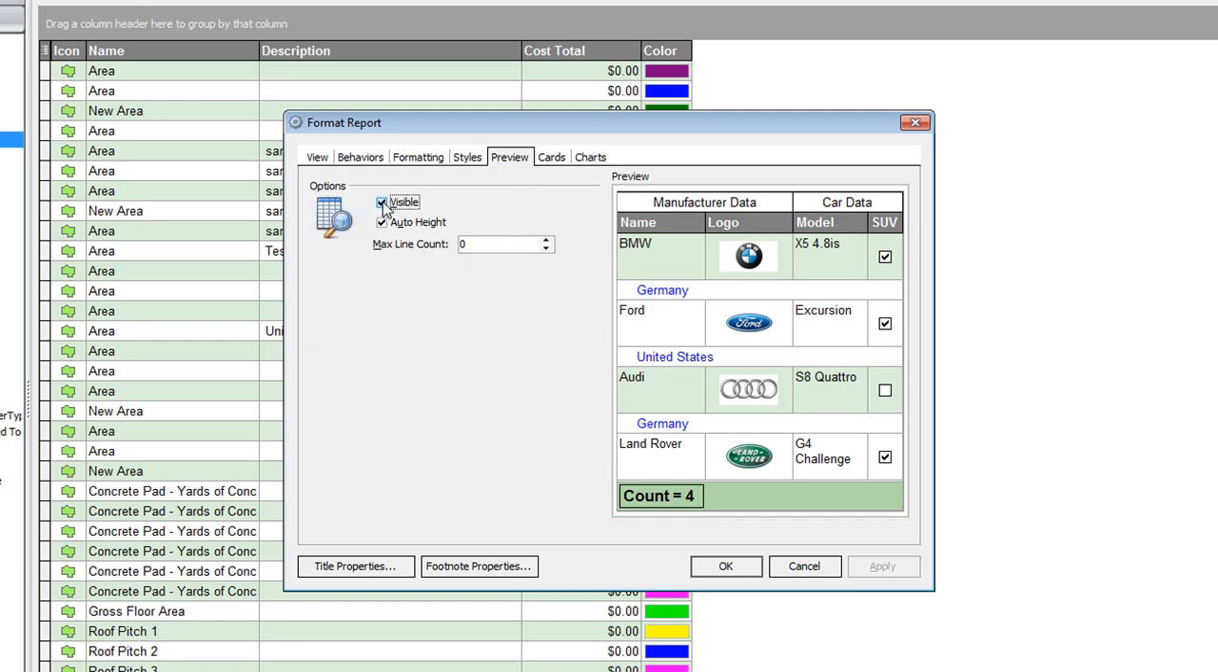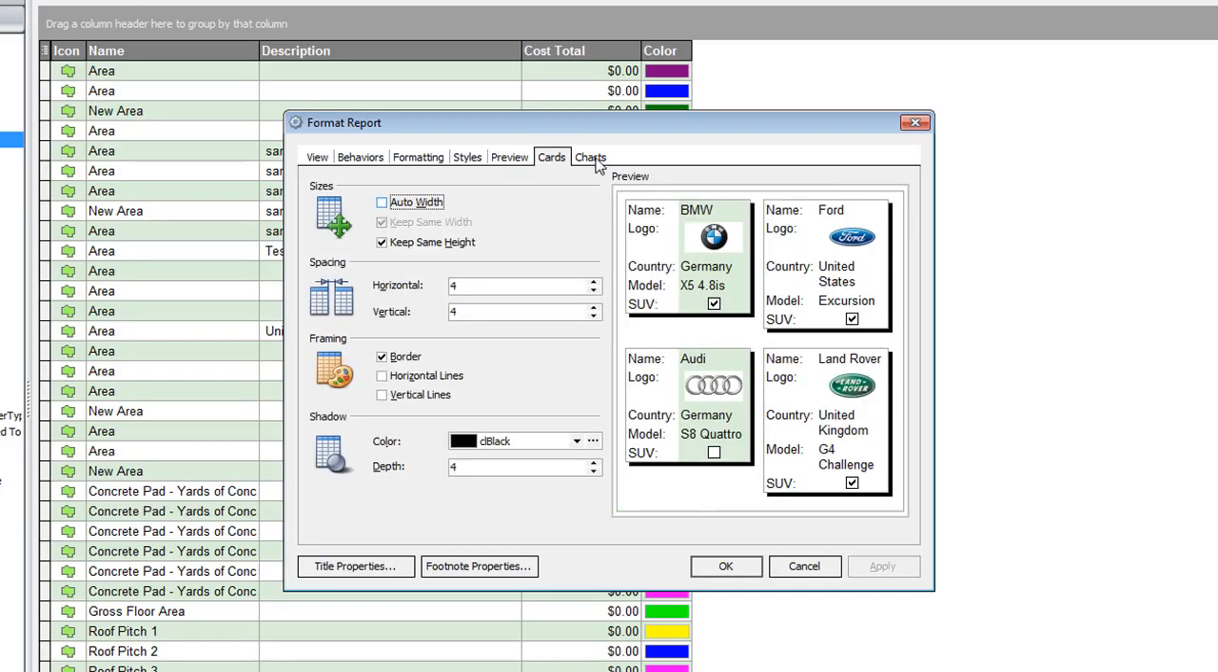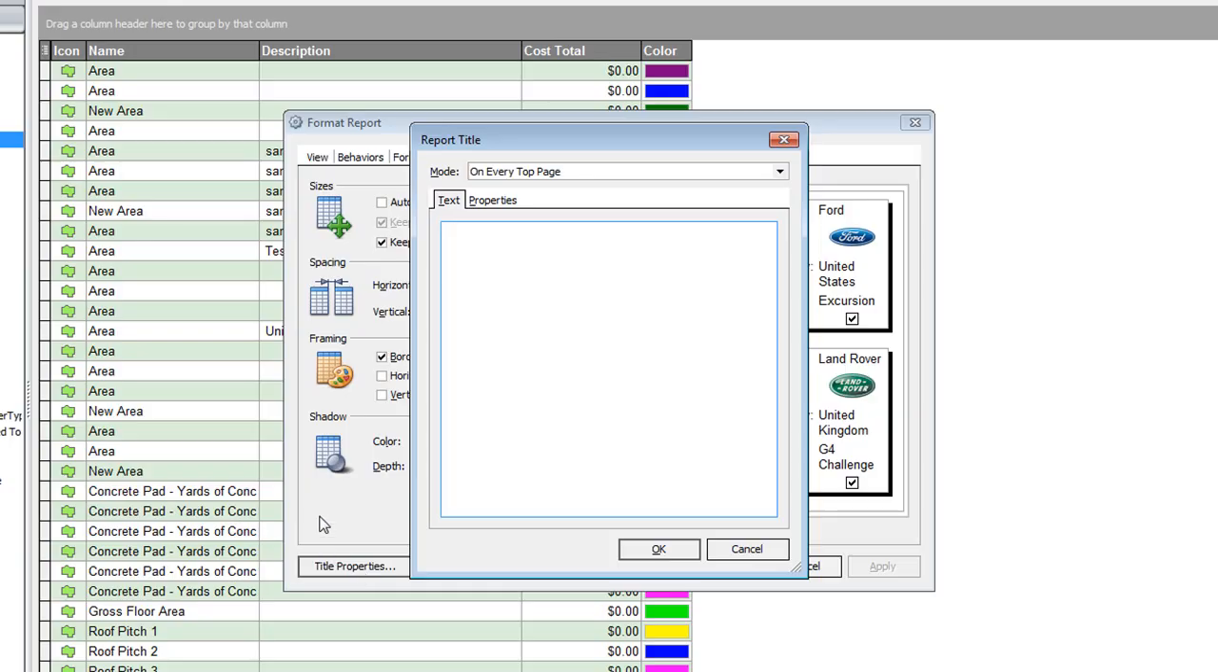Preview, you can leave both those options checked. Cards and charts are not supported at this time. That may be something we add in the future. Now your title properties and footnote properties, this is where you can actually add a title to your report.